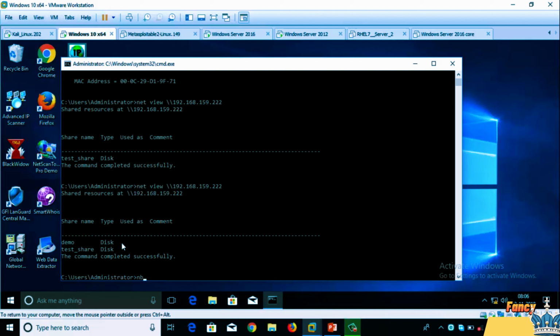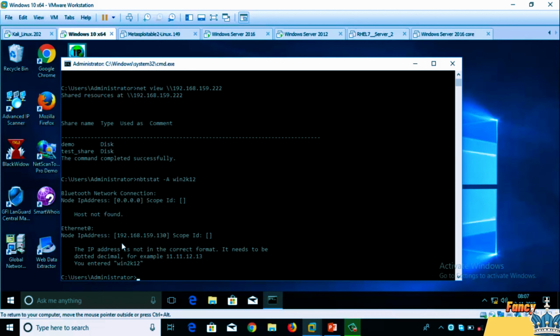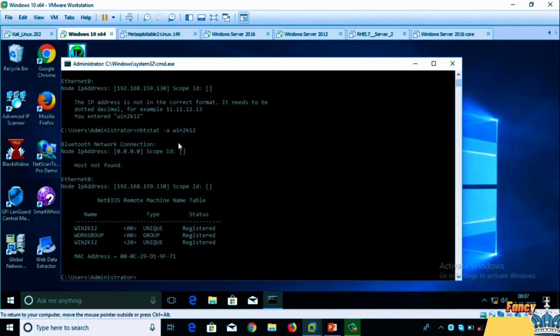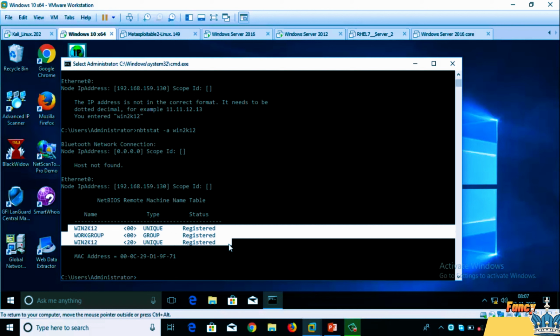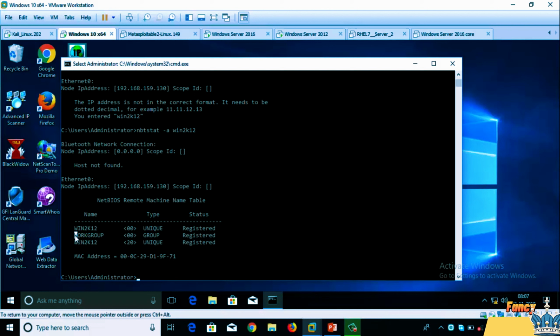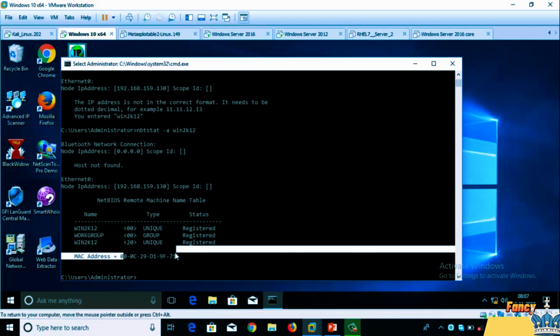Now you can use nbtstat -A and the computer name also. The target machine computer name is Win2K12. So you can gather information about the target machine like IP address and so on. Use small a for host name. So you can see we can gather IP address information and target machine details like computer name and workgroup detail, and MAC address detail is also available.